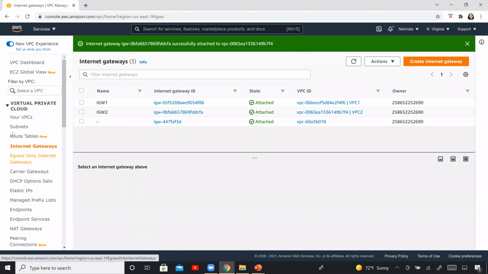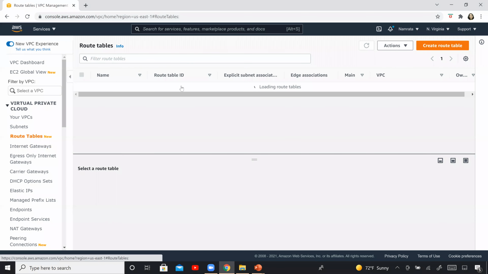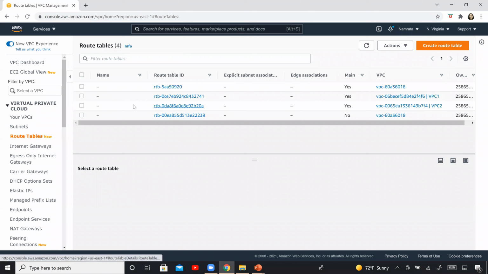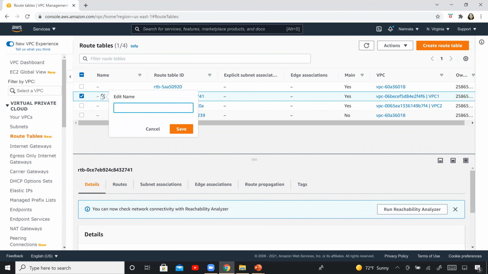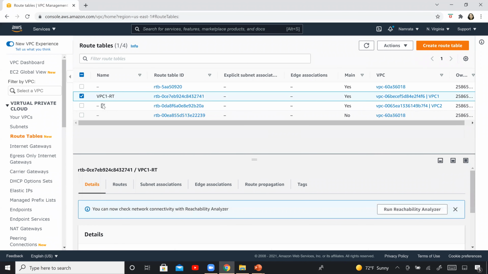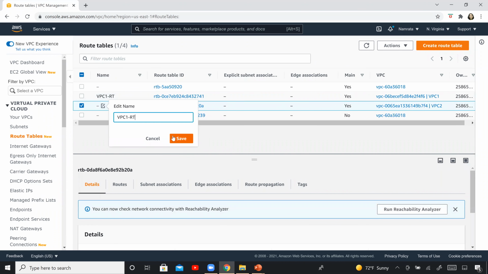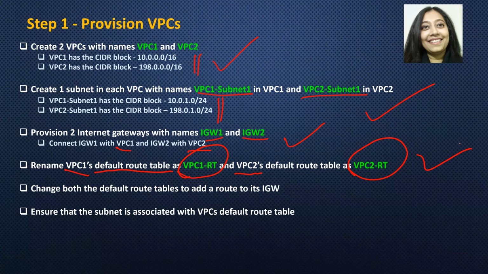So let's do that. So route tables. So which is our route table? This is our route table for VPC1. So let us rename this. VPC1-RT, right? Save. And now it's going to be VPC2-RT. So we have successfully renamed our route table. So we have completed this step.